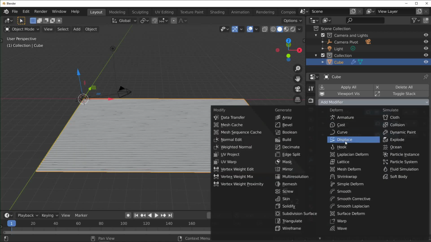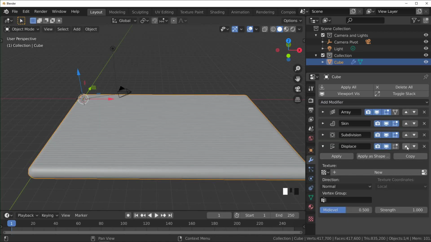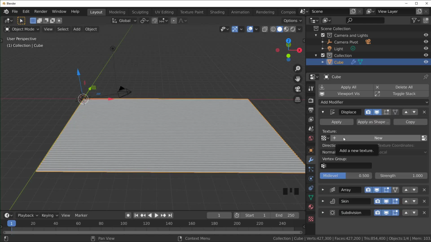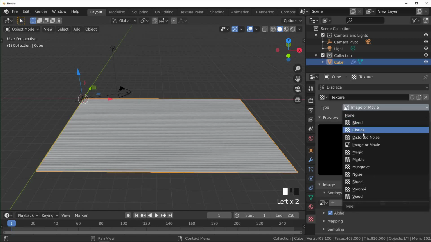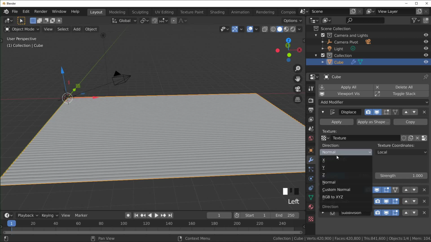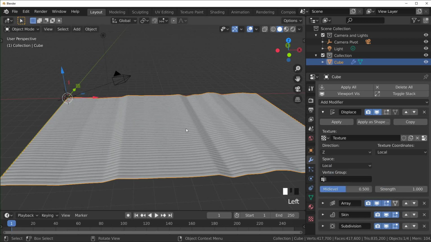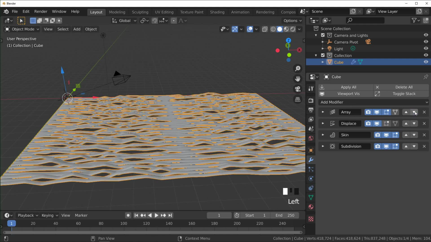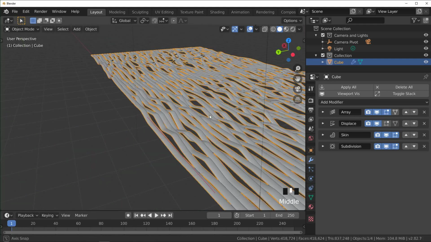Next thing is to add a displacement modifier, and I'm going to put this at the very top. I'm going to add a new texture right here, and just click on this properties button right here and change this to clouds. And the edges don't have a normal direction, I'm pretty sure. So you can change this from normal to Z, and this should start distorting it like that. And right now it looks like it's affecting all of them because it's looking at the first one, displacing it, and then copying it with the array. So we just need to move this to the second slot, and that should make it a little more random.